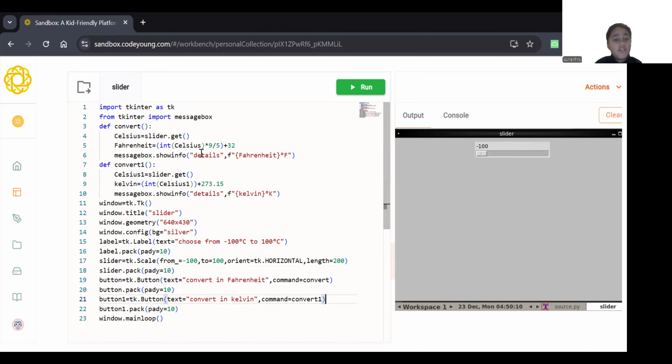Now in the function, we get the Celsius from the slider. We always do this in our code when doing this type of thing. Celsius equals the slider dot get. Then Fahrenheit, which is our variable, equals integer Celsius times 9 by 5 plus 32. Then message box showing the details, then Fahrenheit. This is how it looks.